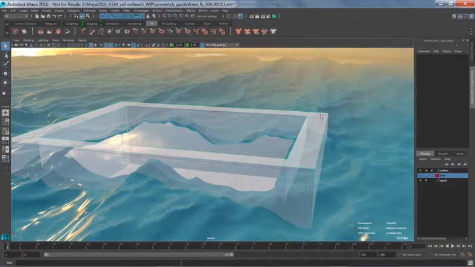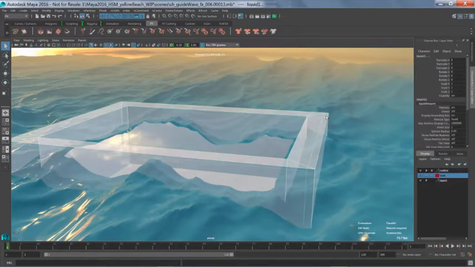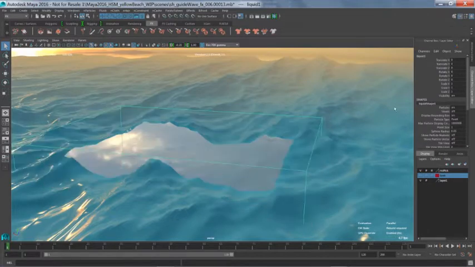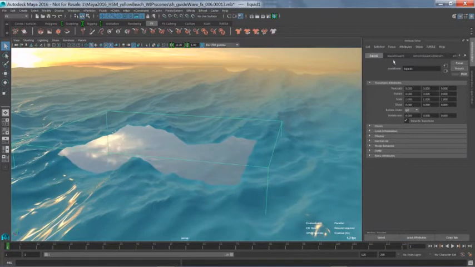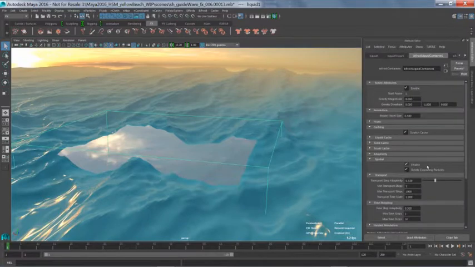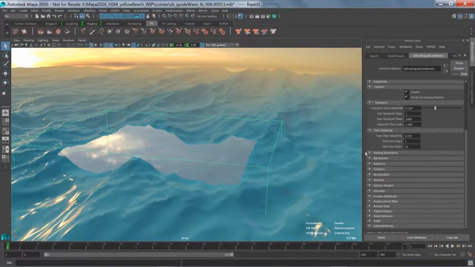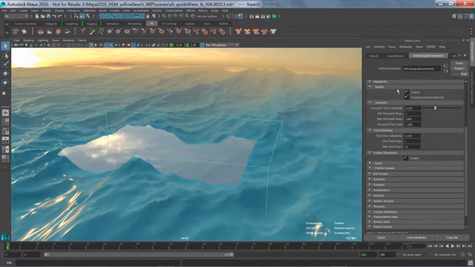So now that we've done that, the next step is to go into our attribute editor for our Bifrost liquid and just start to modify a few of the parameters. So we're going to go ahead and first of all, turn on the fact that we want this to be a liquid simulation that's being driven by a guide. We're also going to turn off spatial adaptivity. We don't need it for this example.